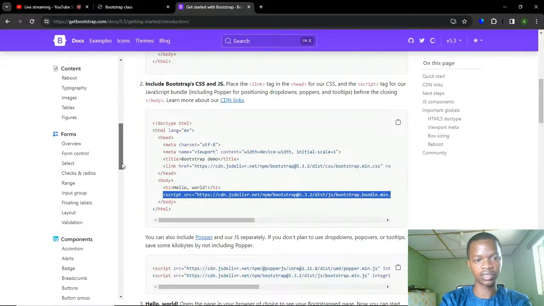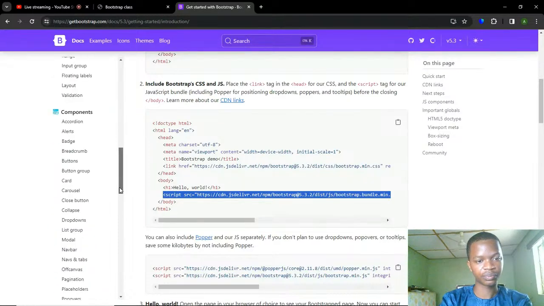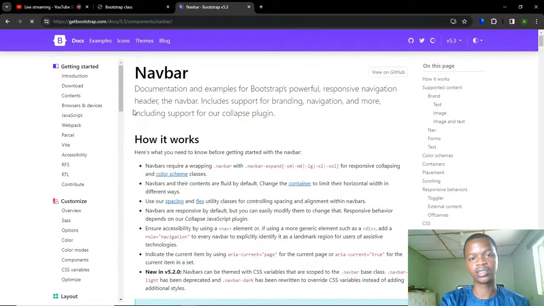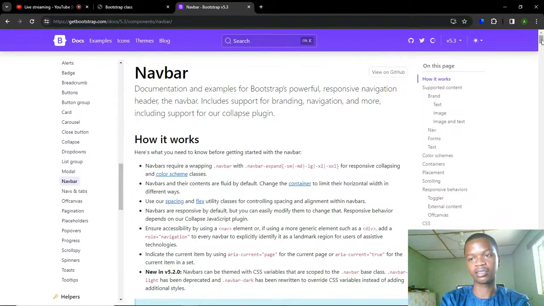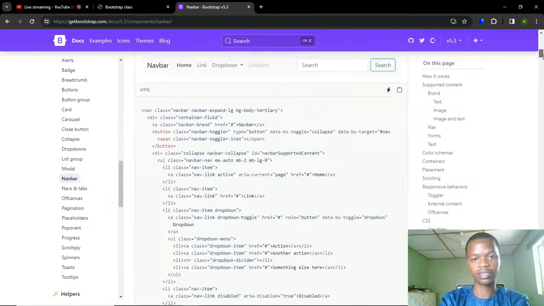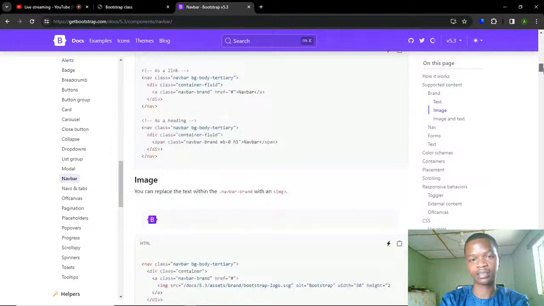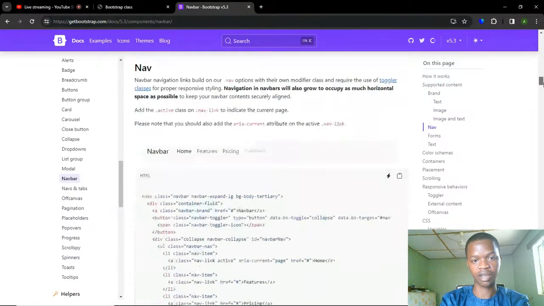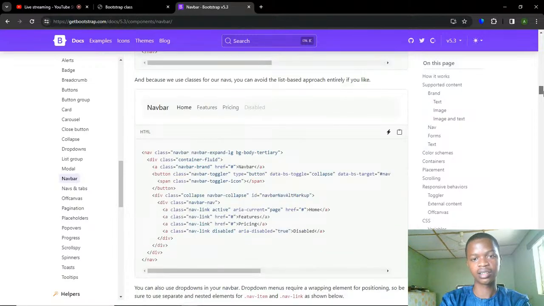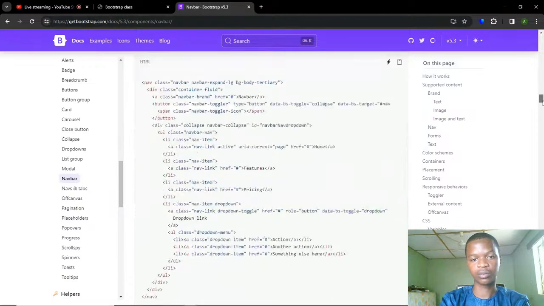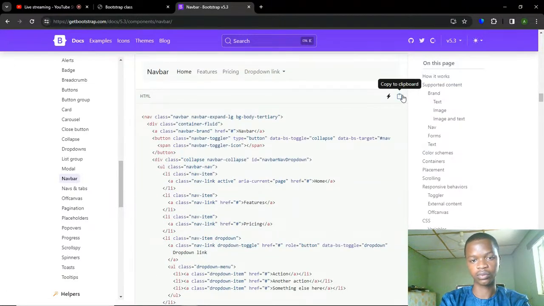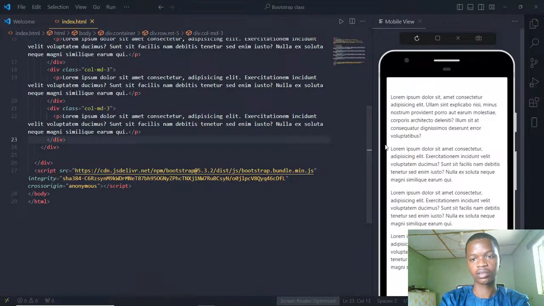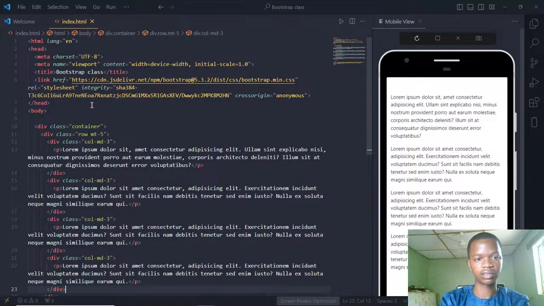We're just going to be installing the nav bar now. So this is the nav bar. Just go to the component. So you are going to see nav bar and click on the nav bar. So these are nav bars. This is also a nav bar. So we're just going to copy one. Let's copy this one. The nav bar is always at the top. So this is going to be at the top.